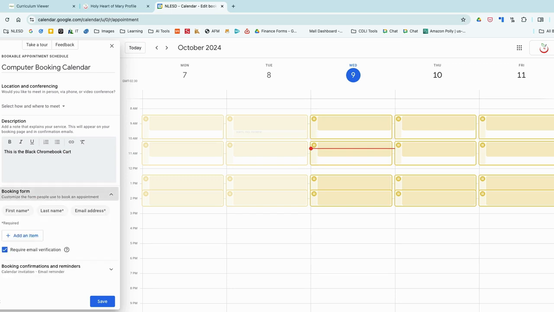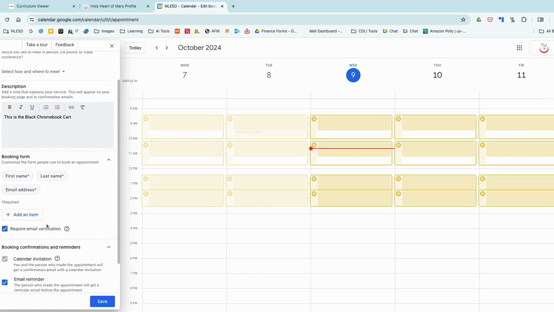So when someone goes to the calendar booking website, this is what they're going to be asked to put in: their first name, last name, and their email address. You can add some other stuff in here. We really don't need to mess with this for like 90% of what we're doing. I would require email verification just to make sure no one else books this by accident. They shouldn't be able to, but that's fine. And confirmations. I think this is a great option.